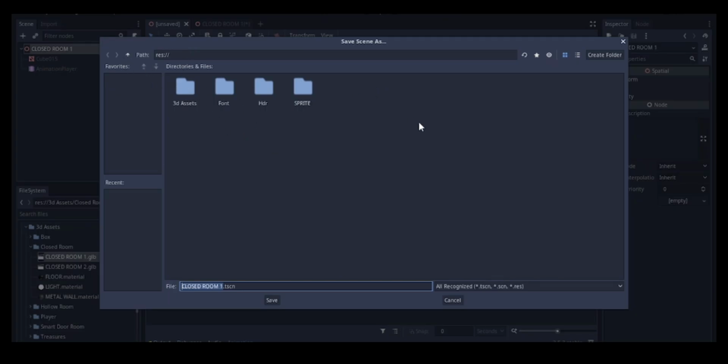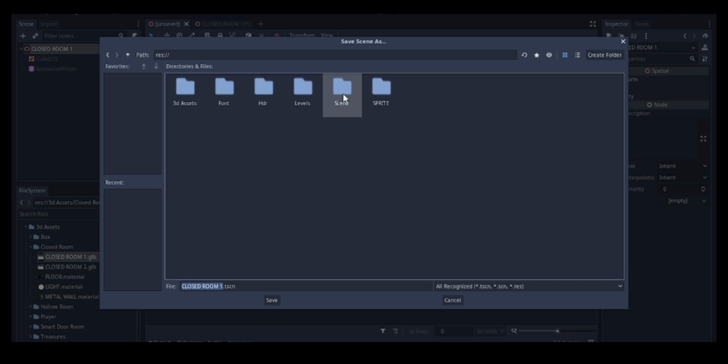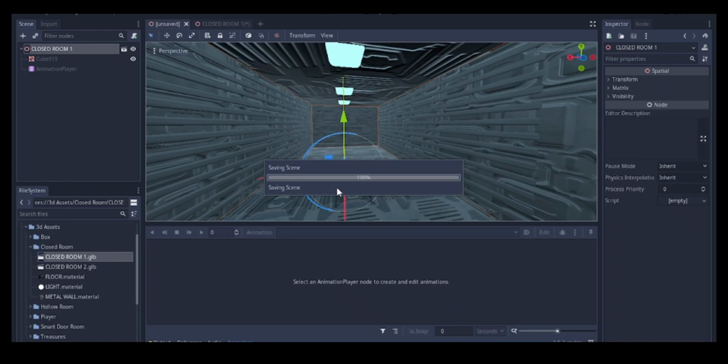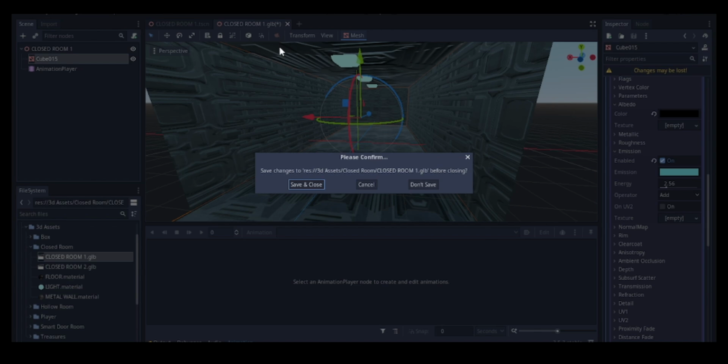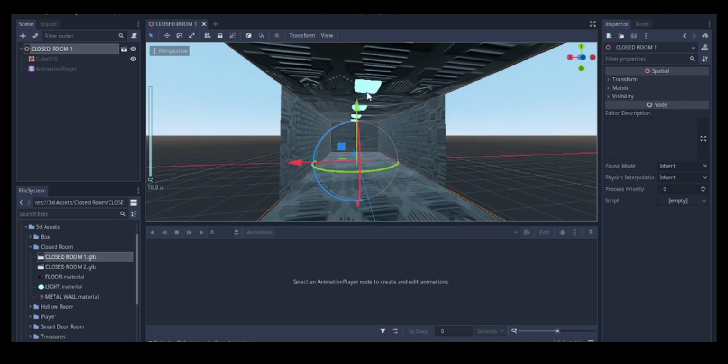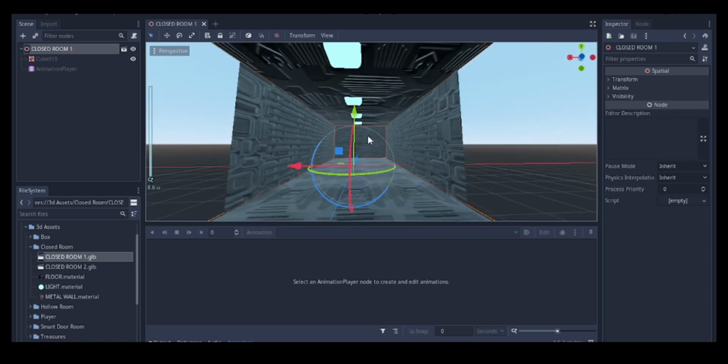I'm going to create more things here. I'm going to create a folder called scene, and then go back and create another folder called levels. Now I'll select the scene folder and call this closed room 1, and I'll save it. You can remove this one now because this is a GLB file. The editing we did on it has been updated here as the blue color.